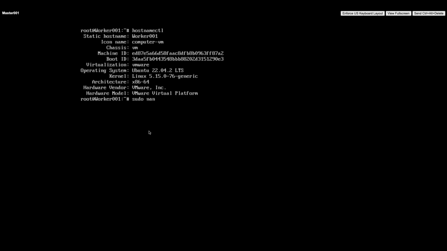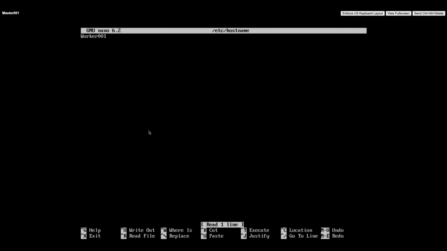In the terminal, type sudo nano /etc/hostname. This will open the file in the nano text editor. Replace the current hostname with your desired name. Once you're done, press Ctrl X, then Y, and finally enter to save the changes.